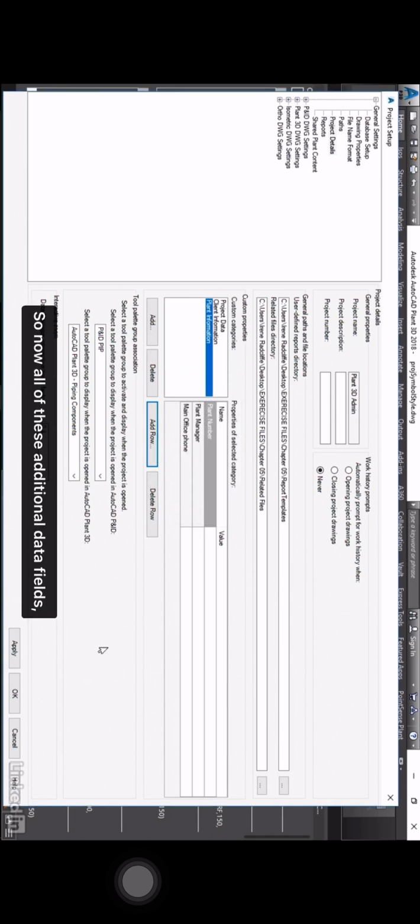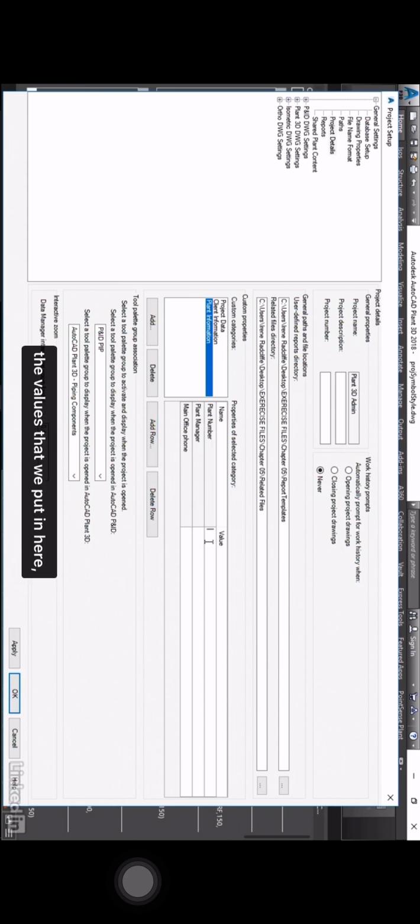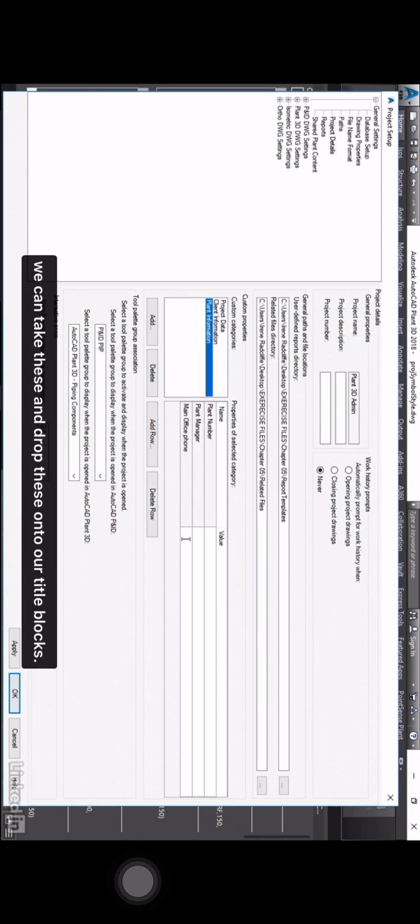office phone. So now all of these additional data fields, the values that we put in here, we can take these and drop these onto our title blocks. So for example, if we're creating ISOs, maybe we have multiple plants inside a single facility, we can now add a plant number data field to our drawings.